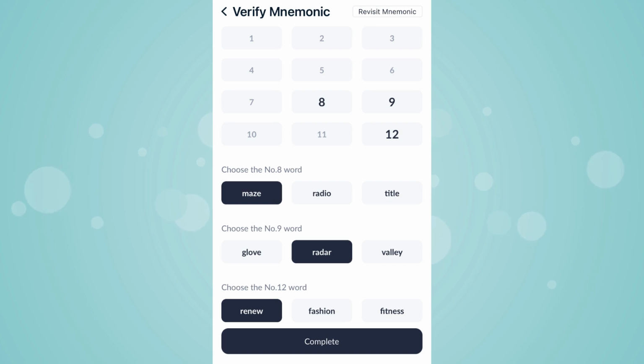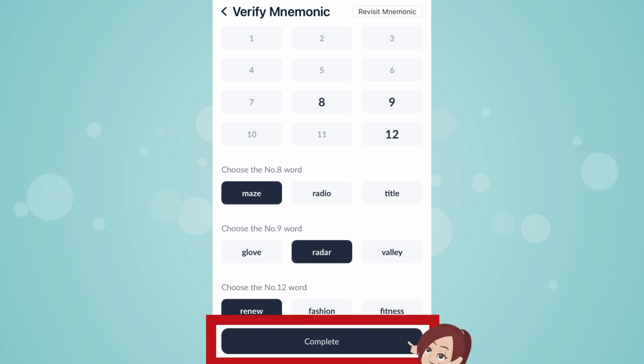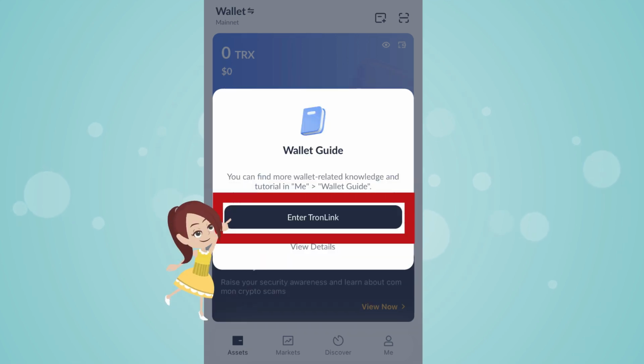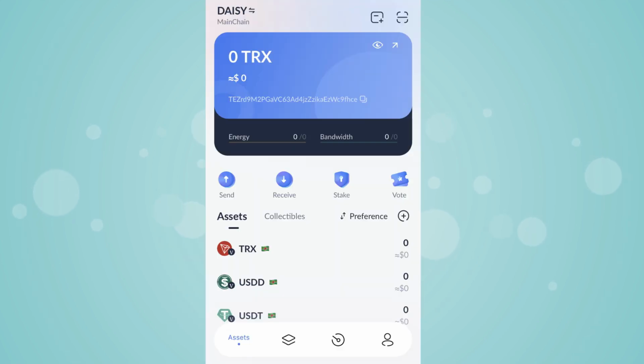Enter the words 3 times. Select a word from below that is the same as the number. Tap on Complete. Tap on Confirm. Tap on Enter TronLink. Congratulations! Now your TronLink wallet is created successfully.